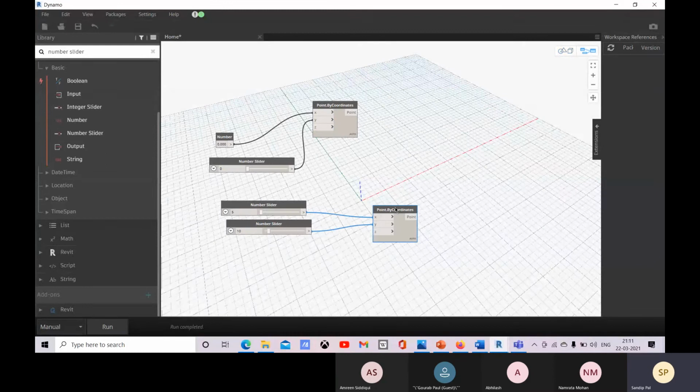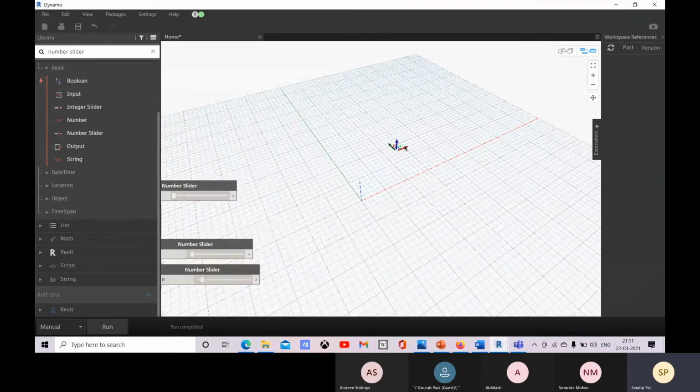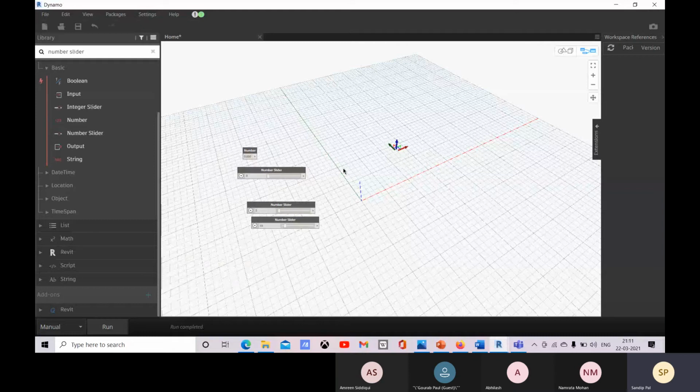Control B. Where are the points? There it is.